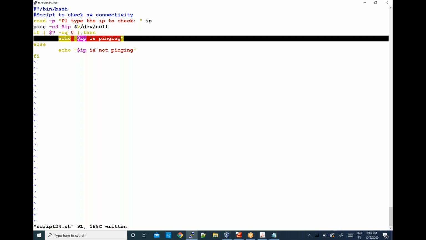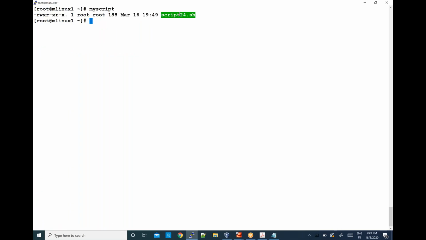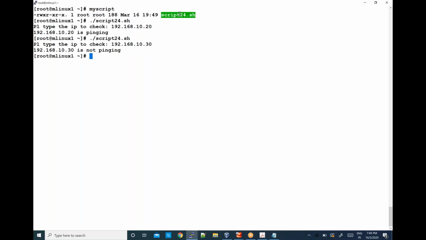Now let me save and quit. Script 24. Let us run it. I'll say 192.168.10.20. So it says it is pinging. Now if I run the command and if I say 192.168.10.30, it's not pinging because that IP is not available, or maybe there is no machine which has that IP. So here the decision is coming from that $?.